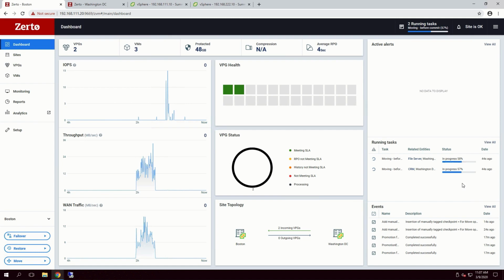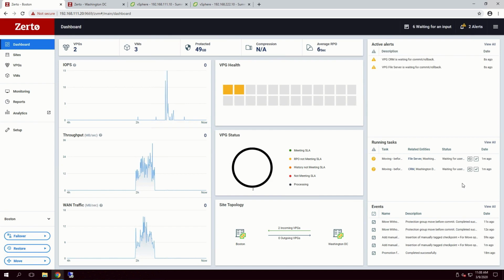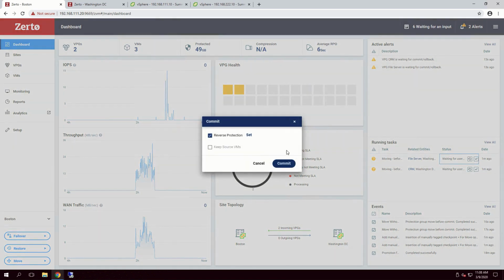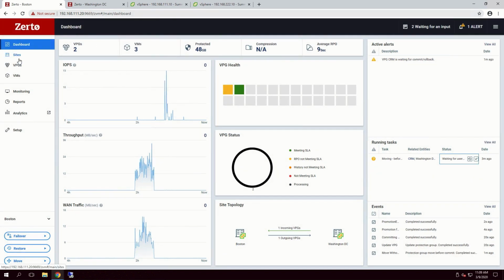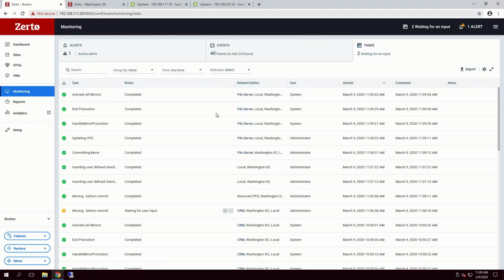The commit policy dictates how much time, if any, is now available to test and validate that the VMs and applications have been successfully deployed on the target site. From the dashboard, click the check mark next to Moving before Commit. Click Commit. You can also access Commit the Move by clicking Monitoring and Tasks and clicking the check mark in the status column of the task.